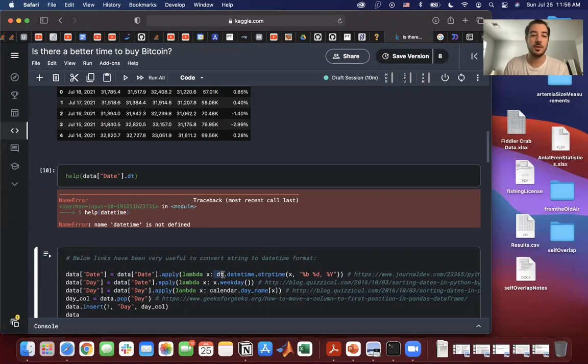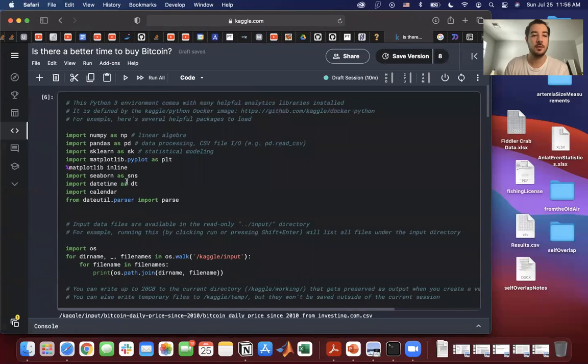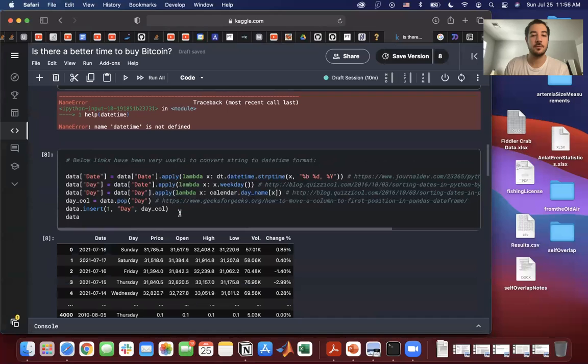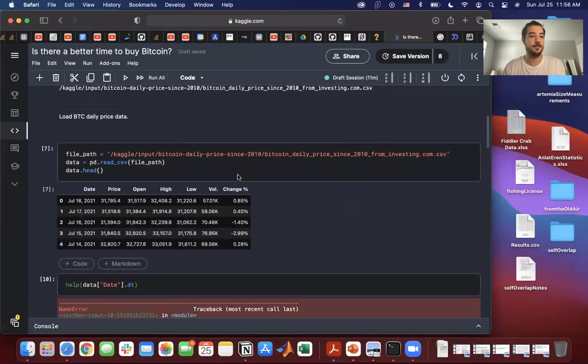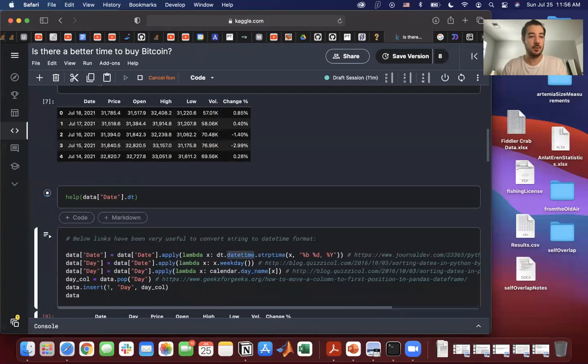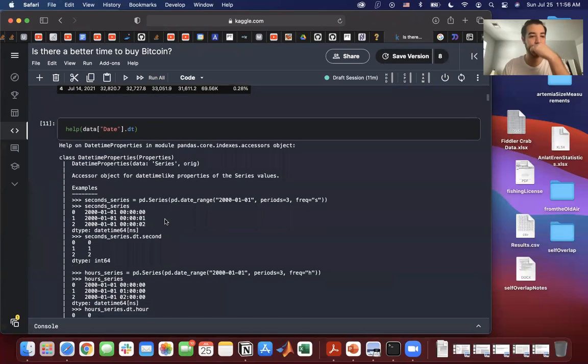By the way, I missed to say that. DT is the alias for the library. In that, you still have to call datetime again, and then its method string parse time. So let's see if this works.